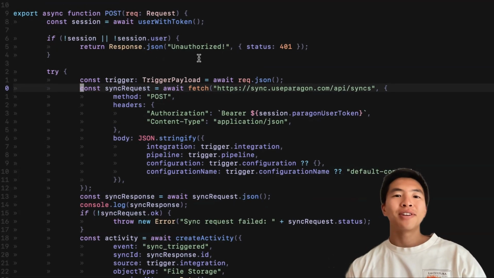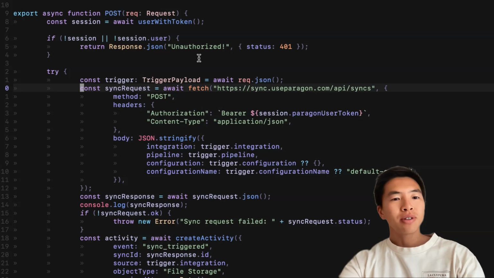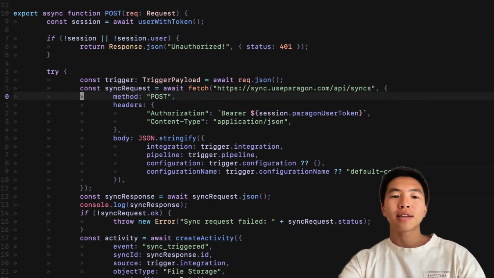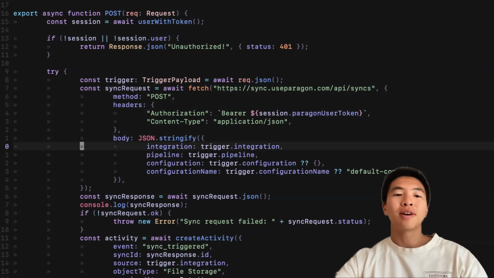Implementing data ingestion is really easy with the Sync API that I just showed before. So first, we are initiating that post request to the Sync API, and we're passing in the integration that we want, in this example, Google Drive. And that's literally all it takes to start building a data pipeline using Paragon's Managed Sync.